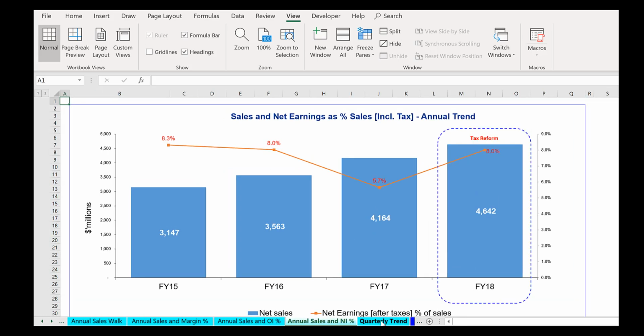And then this is net income. In calculating net income as a percent of sales, you are also including the tax impact. If you remember, in 2018, the tax reform hit. So essentially, you do see upward movement in 2018 versus the downward movement from 15 to 17, because your 18 taxes were somewhat lower based on the new enacted law.